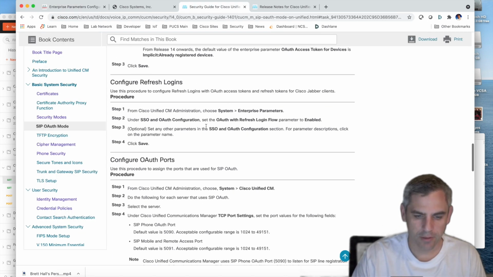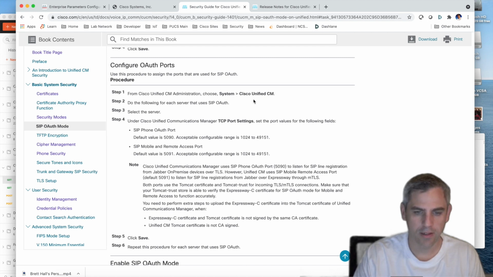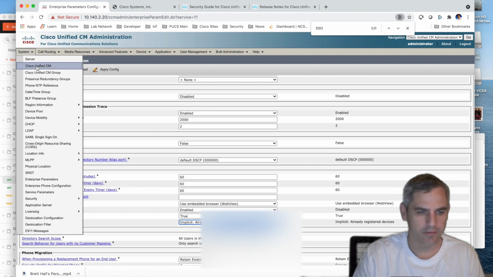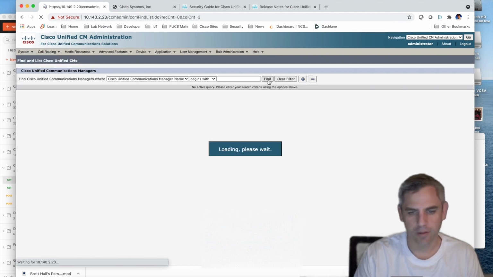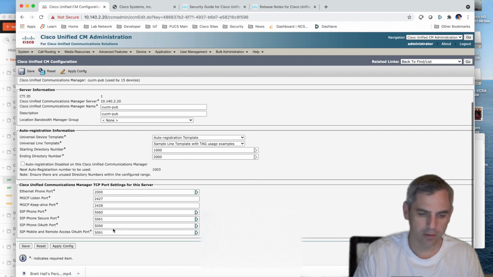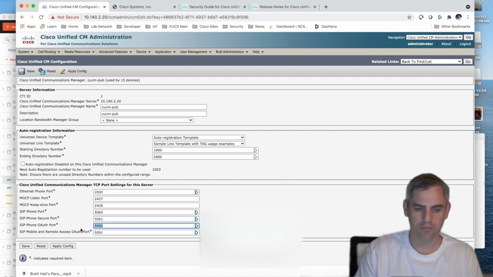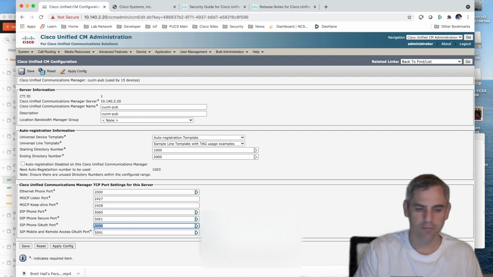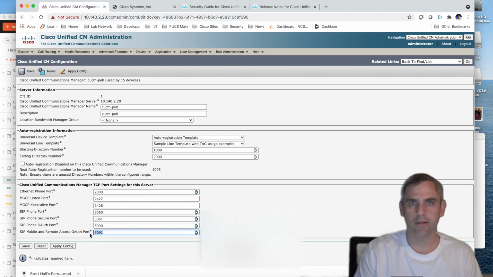So the next step is to configure the OAuth ports. And again, I don't think you really want to tweak these too much, but by default, they're already in here. I'll just go ahead and pull up one of the nodes so you can take a look. The port that OAuth uses for the phones is 5090 by default, just like 5060 for SIP and 5061 for secure SIP. SIP OAuth uses 5090 for phones, and then 5091 if the endpoint is coming in over MRA.